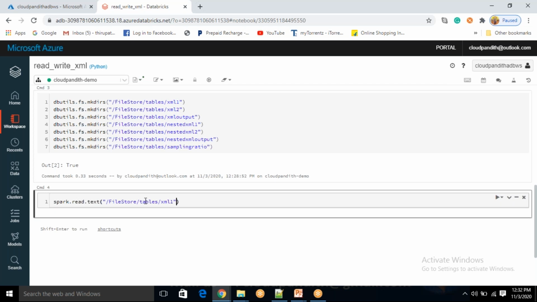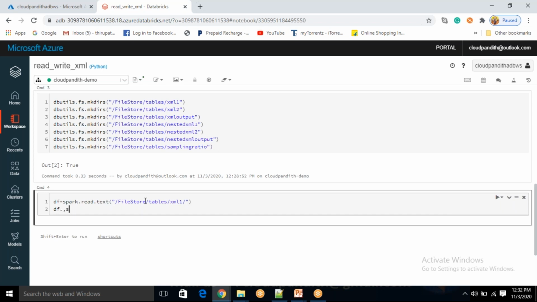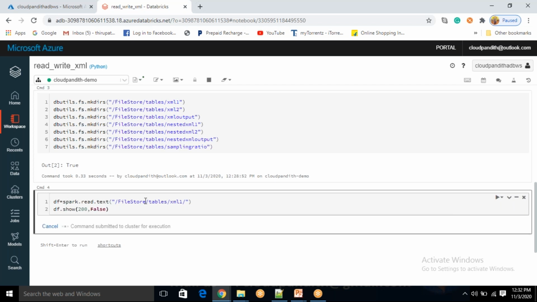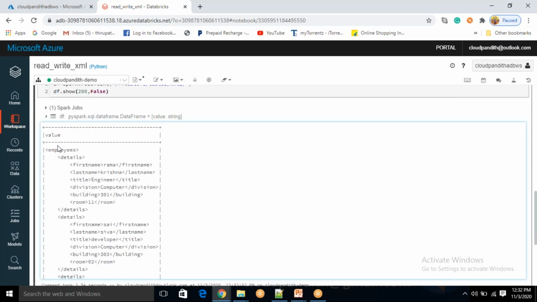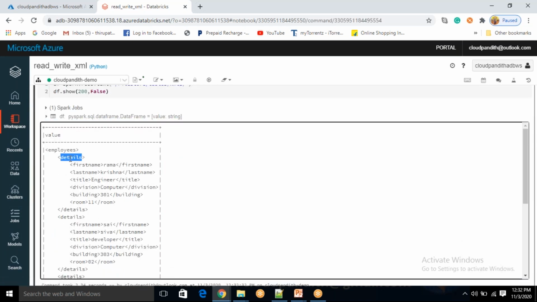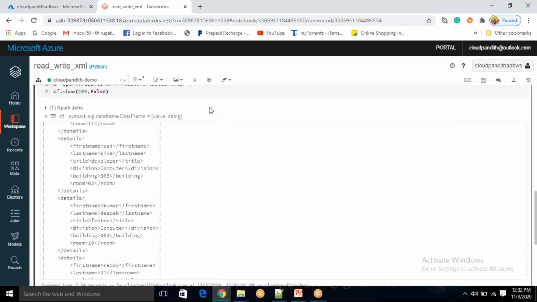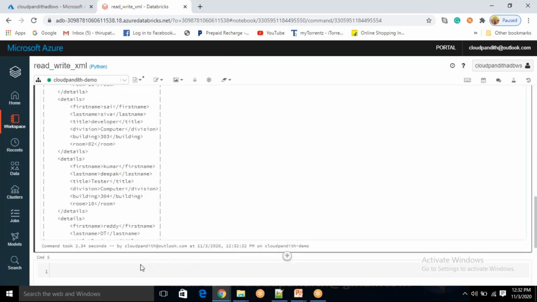From this particular folder I'm reading the text file, and here I can say df.show 200 rows. I want to read without truncating any data. Truncate equal to false. Now you see what data you have, the exact data it will show without changing. See, our root tag here is employee, so the row tag is details. These two I will use to read this particular file.